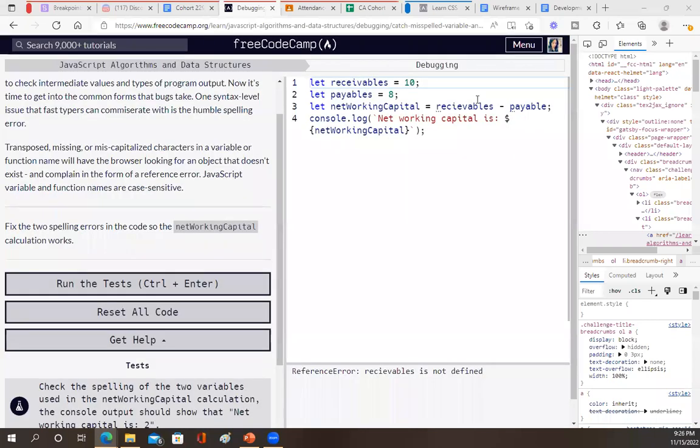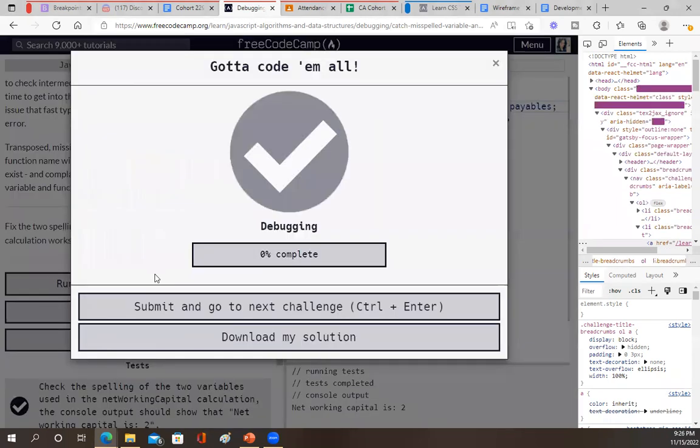Okay, I restarted the code. So receivables is spelled wrong over here. And payables has an S. Networking capitalist too, yeah.